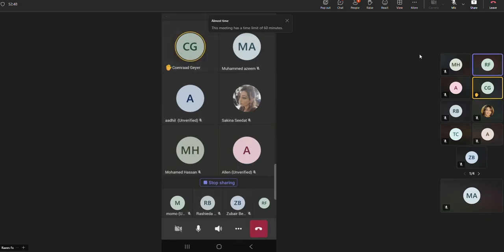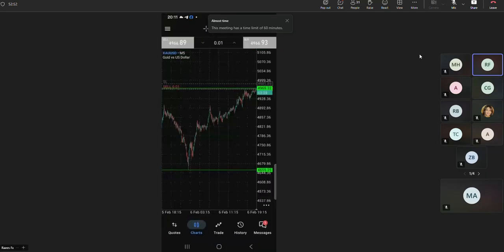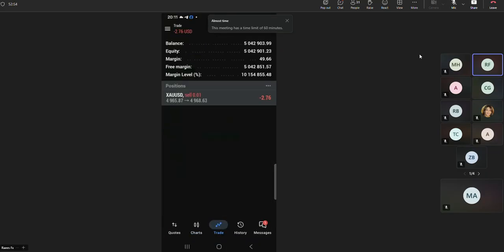So basically what we like to do is, when we are in a trade, if I can just close this position here.